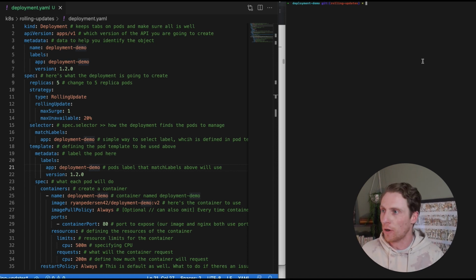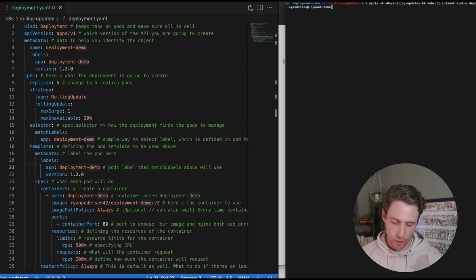So let's run kubectl apply, then we'll string this command together with kubectl rollout status deployment demo. It's going to do exactly what it says it's going to do. It's going to show the rollout status, and we're going to see this in action.